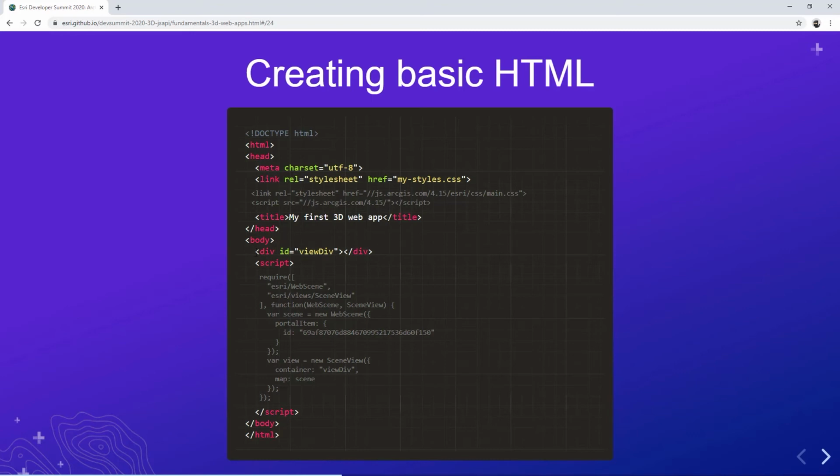And then inside the body, there are two blocks. The first is a div with an identification called viewDiv. This is where our map, our 3D scene, will be rendered. And then the second one is the script, and that's the JavaScript code that will make the application run.